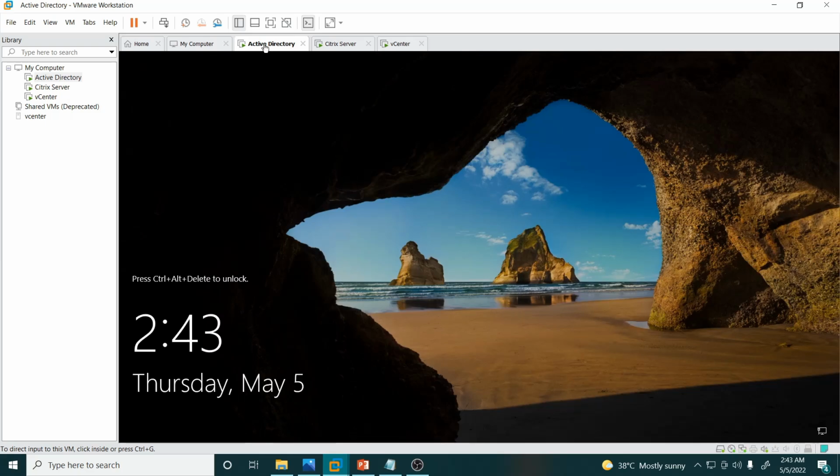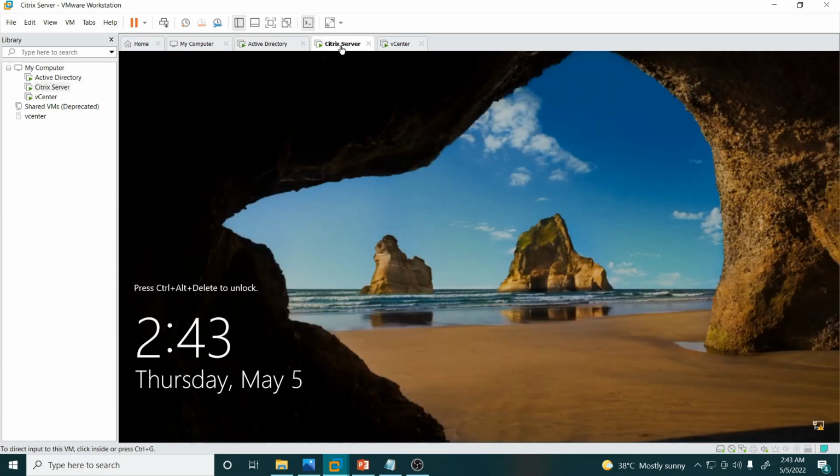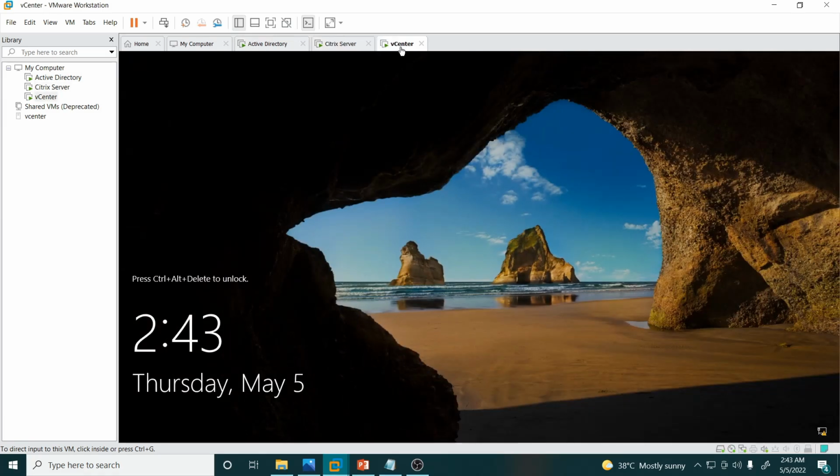In the last video we built the Active Directory server, Citrix server and vCenter server. Of course, we have just built the servers. We have not added the Active Directory role, we have not installed the Citrix server, and we have not installed VMware vCenter. The installation is remaining and the Active Directory role is remaining to be enabled. So in this particular video we are going to install the ESXi server. Let's get started.